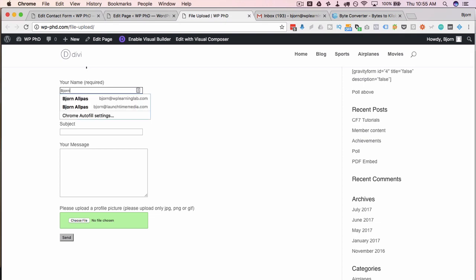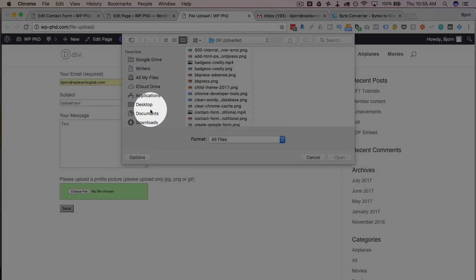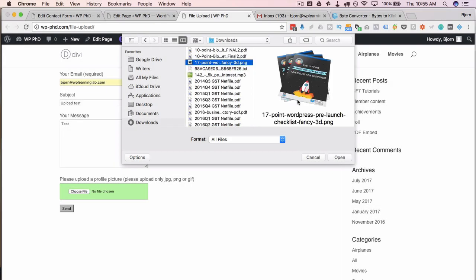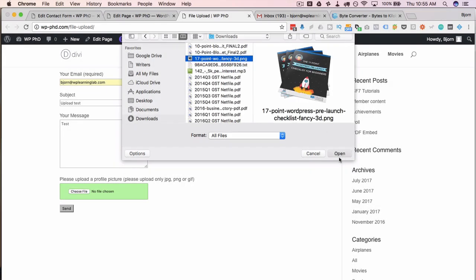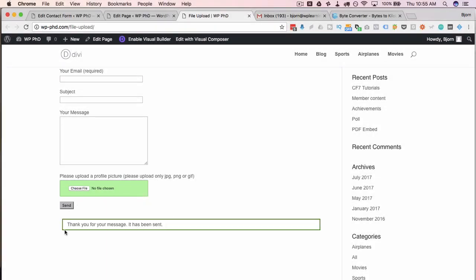I'm just gonna quickly fill this out. Choose a file that is a JPEG file. Go download the 3D version, upload the 3D version of that download. Now that that's all in there, it's actually a PNG file, sorry, but that's an allowed file. But now that we have all that in there, click on send, and we have this message: thank you for your message.